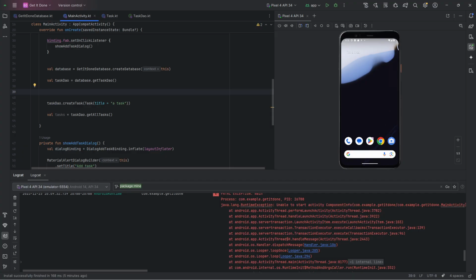So for this tutorial, we're going to simply launch a new thread and run our database operations on there. Later on, we'll look to upgrade this to using full Kotlin coroutines. But for now, above the create task line, so there's a few ways you can do this in Java. I'm going to show you by far the most simple way.